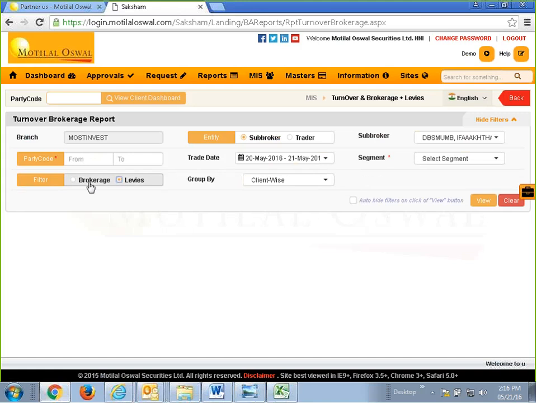You can see here we have provided the selection option for levies. If you want to check the levies, that is how much GST has been charged and stamp duty has been charged for that particular client during this trade, then you can select over here.